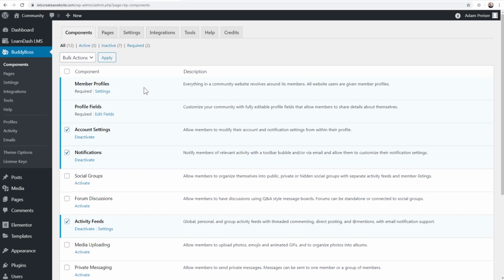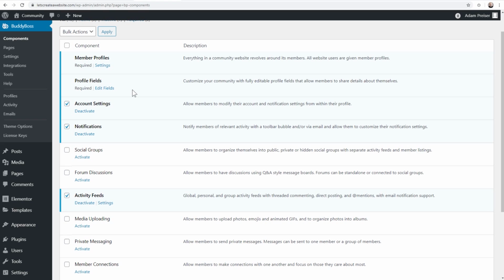So the first component is member profiles. And this is basically when someone interacts on your website, posts a forum comment or an activity feed or anything like that, any user, they're going to have a profile. This is something that is required, and there's some settings that revolve around it. Next, we have profile fields. These are custom fields that we can add to member profile to further customize this online community.